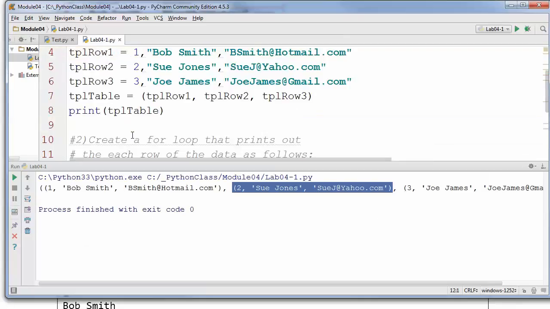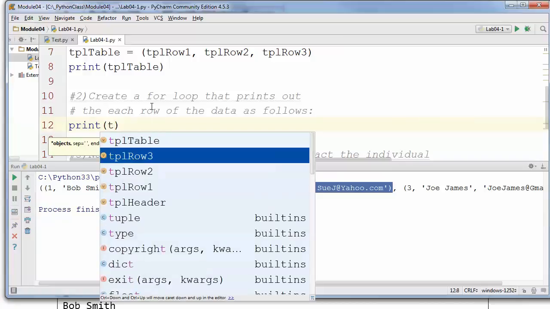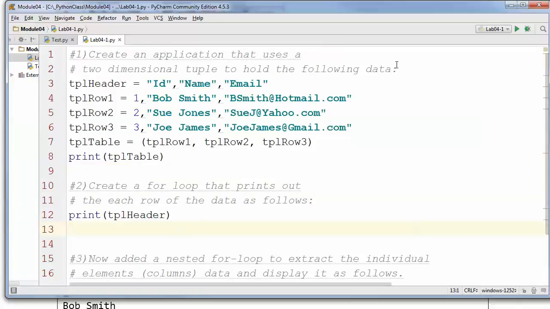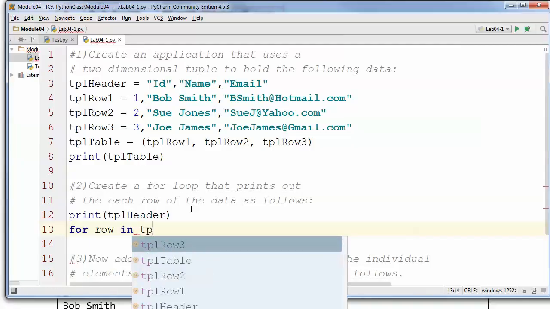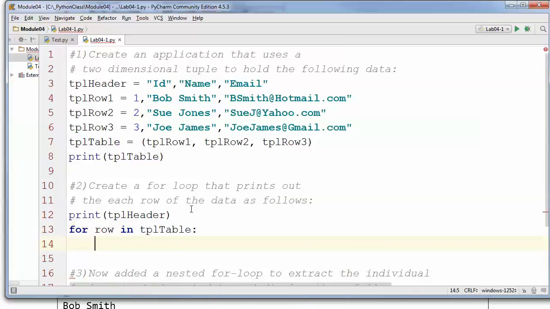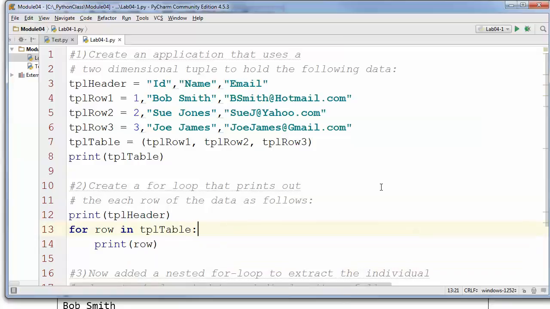Okay, so let's see here. First thing I want to do is print out the header. The header's different than the table just because there's only one header, but there can be many rows. I could have included it in there, but I chose not to. Okay, so for each row of data in the table, TPL table loop. And let's see, I want to print out the row. I think that's a start. Let's see what it looks like.